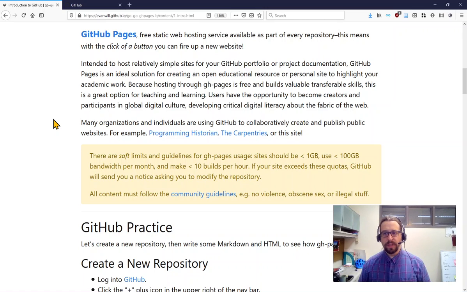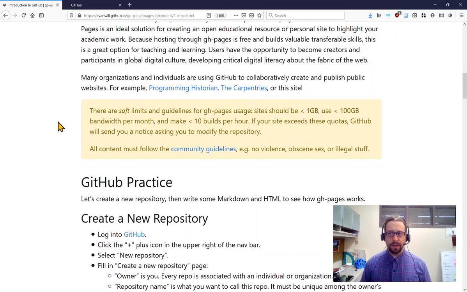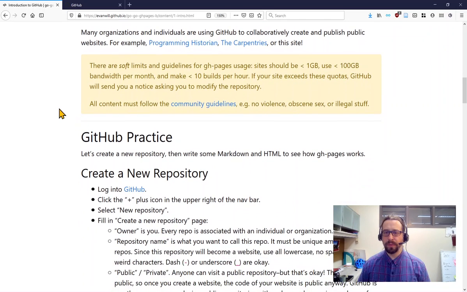Many organizations and individuals are already using GitHub to collaborate on creating and publishing websites. Some really good examples are the Programming Historian, which has been around for quite a while, and the Carpentries: Software Carpentry, Data Carpentry, Library Carpentry, where folks from around the world are collaborating to create educational resources and share them out and run workshops around the world. So check those out if you haven't heard of them before.